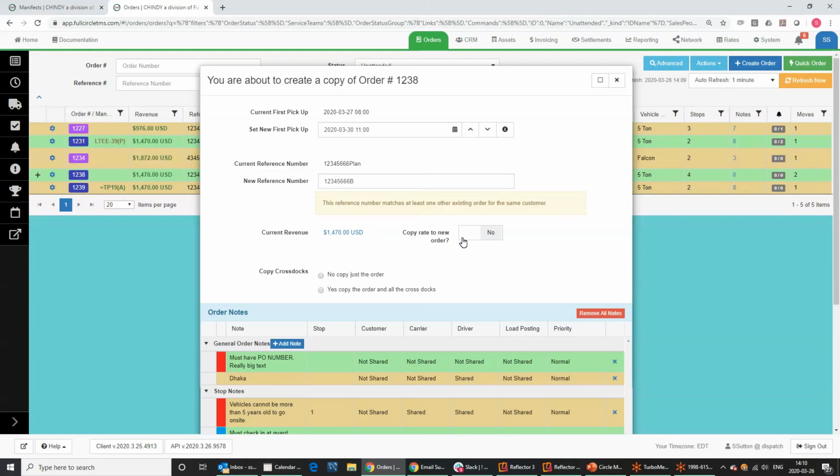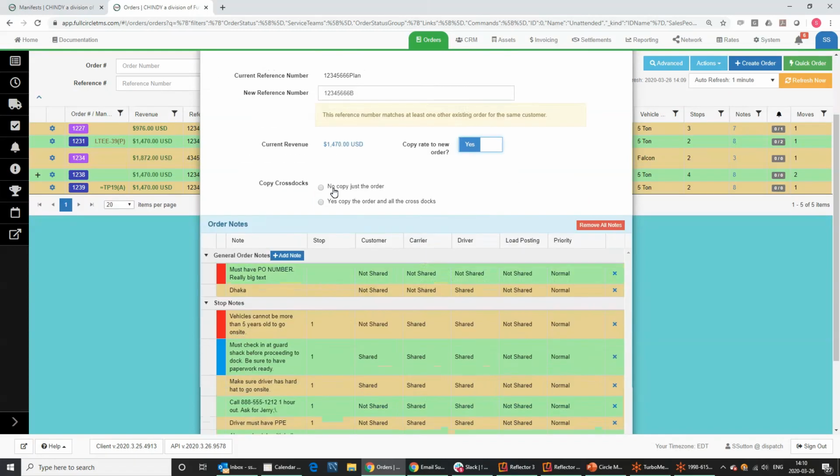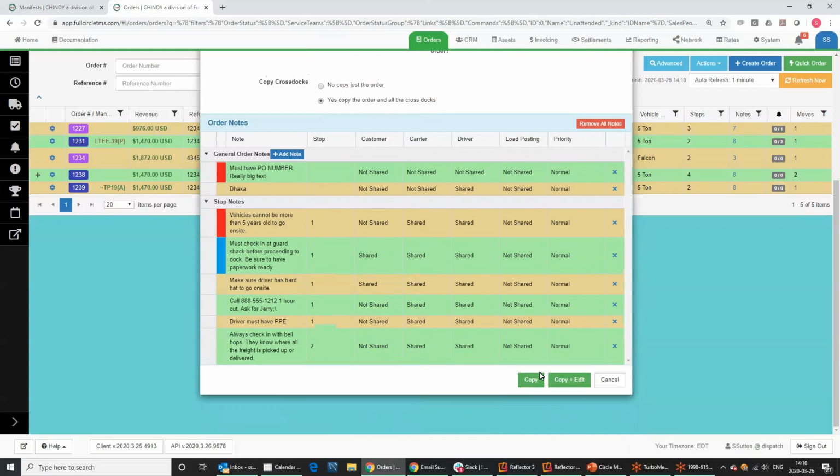Do I want to copy the revenue? Yes or no? I can copy the revenue. Do I want to copy just the order, or do I want to copy the order plus the cross-stock? So I could do both, and it says, you know what, copy the order and the cross-stock, because I do this order every week, and I always cross-stock it. In this case, it's C&M. So I copy the whole thing. And then do I want to copy all the notes? And when I click copy, it goes and does that for me.